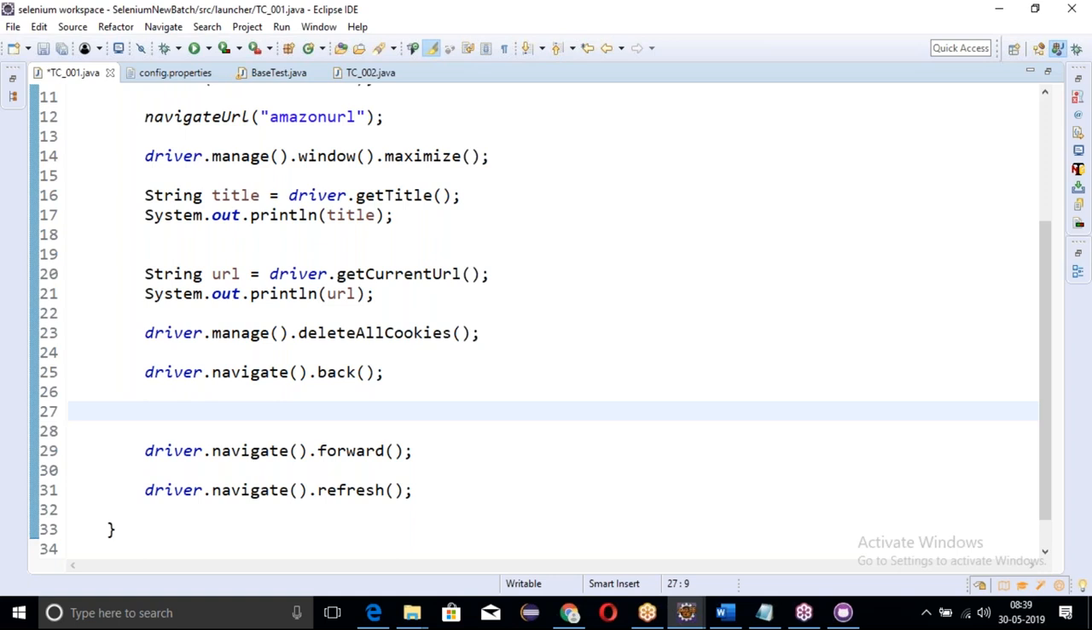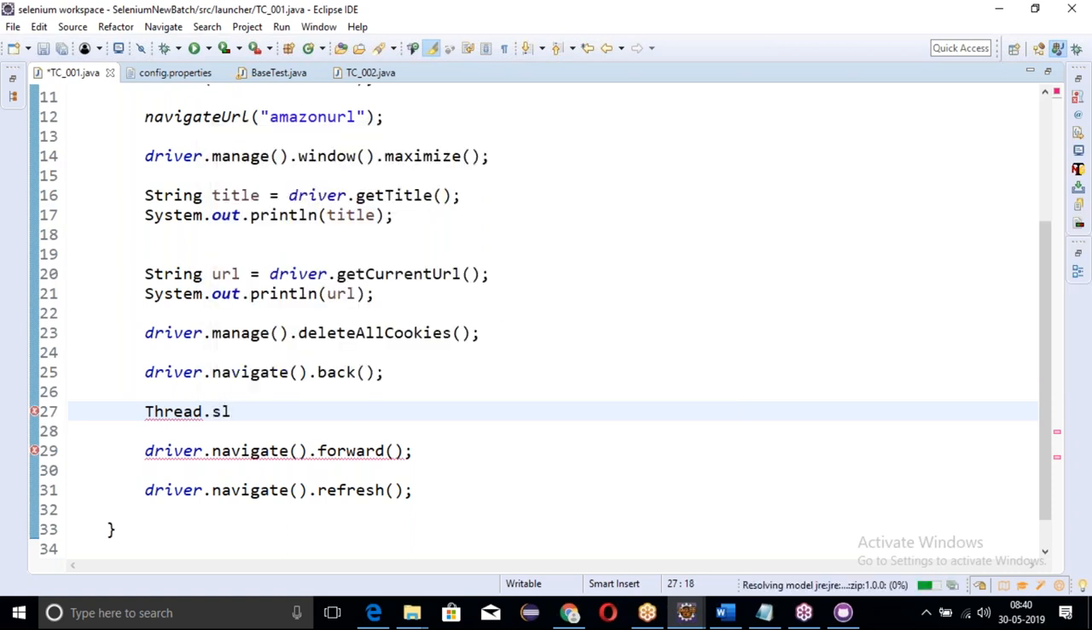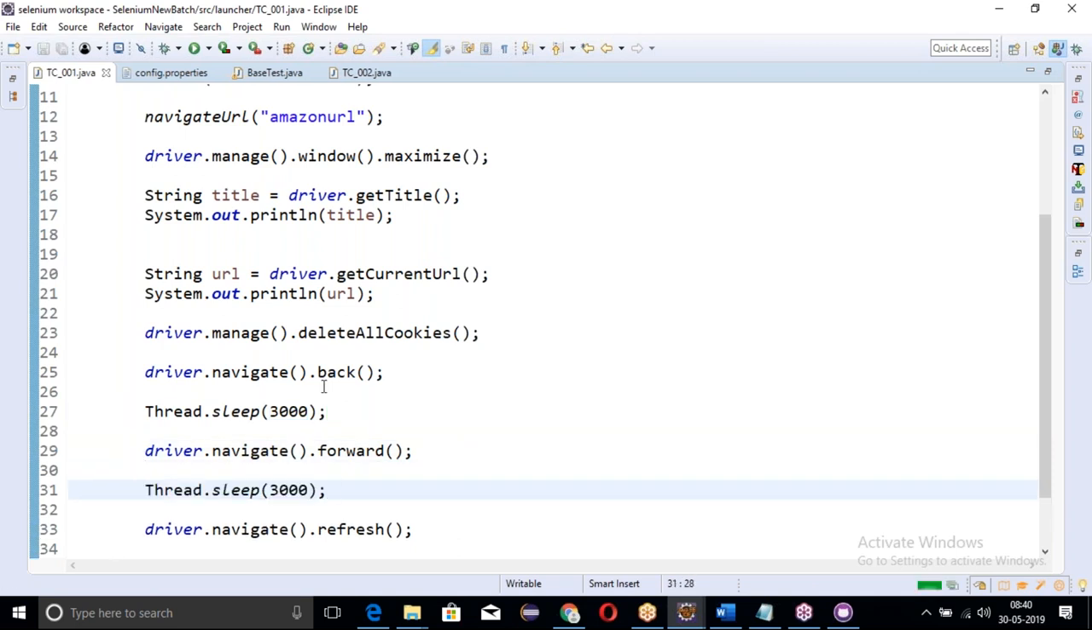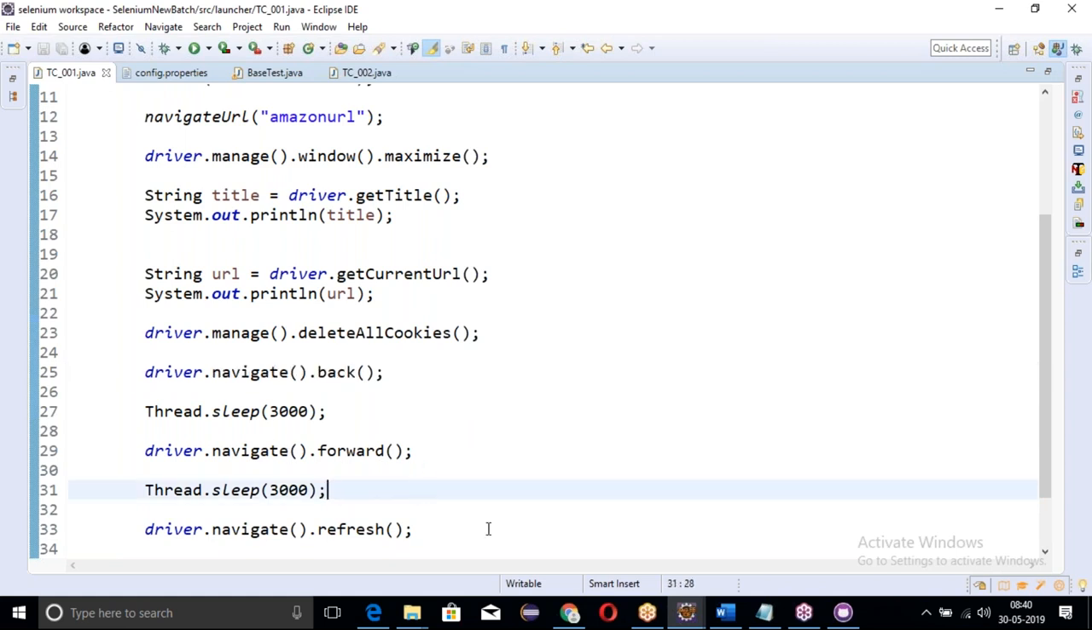If I want to wait for a while, I use the sleep method. Sleep is a static method. Friends, how do we call static methods? Through the class name. Under which class is this static sleep method? Under the Thread class. So we use Thread.sleep. Here it takes long milliseconds. As we know, 1000 milliseconds equals 1 second. How many seconds do you want to wait? 3 seconds means we have to provide 3000 milliseconds. Same 3000 milliseconds after clicking on forward also, I am giving a wait statement. Then you can observe. Once it clicks back, it waits for 3 seconds, then clicks forward, waits for 3 seconds, then clicks refresh. Let me run this code.